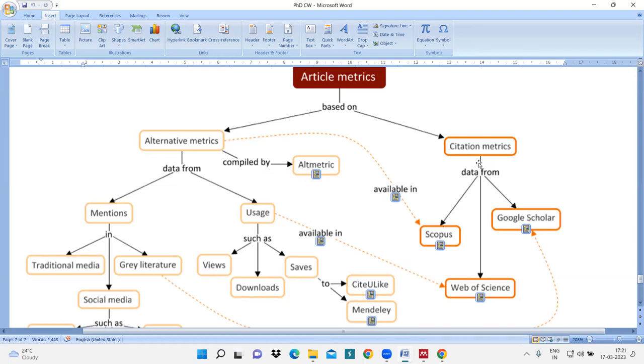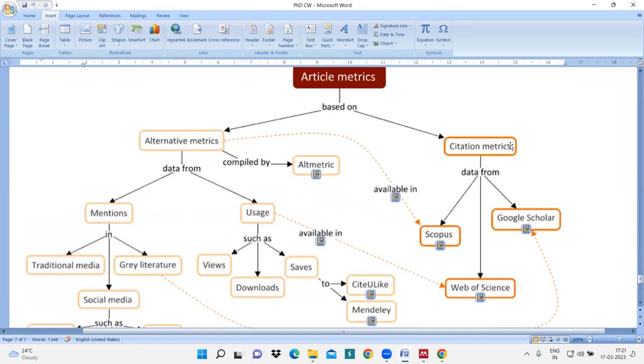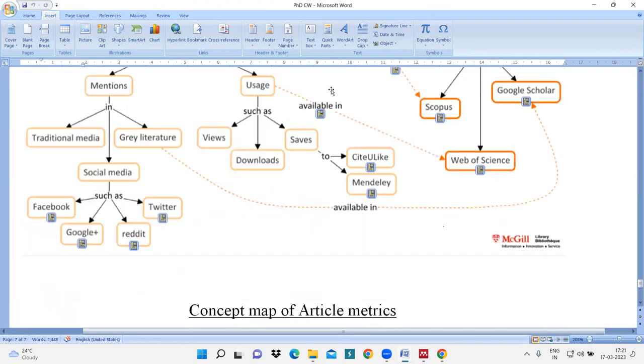Now the citation metric is prepared. How are they deriving the data? They are deriving the data from Scopus, Google Scholar, Web of Science. So this citation metrics and Altmetrics ultimately provide the article metrics.